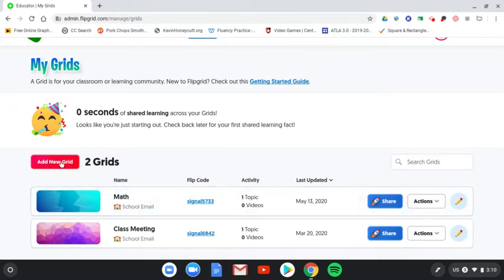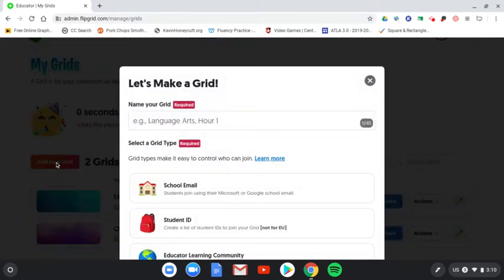So first, you go add a new grid. Now, a grid is a big overarching topic. You can have one grid for your entire class. You can have a grid for each subject. You can have as many grids as you want because you can add topics to each grid.